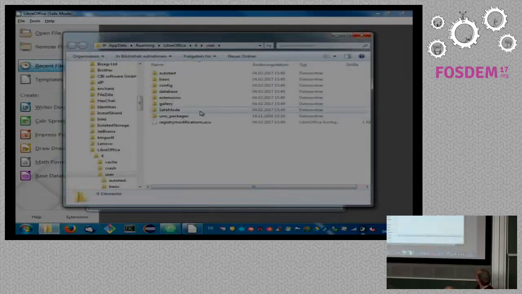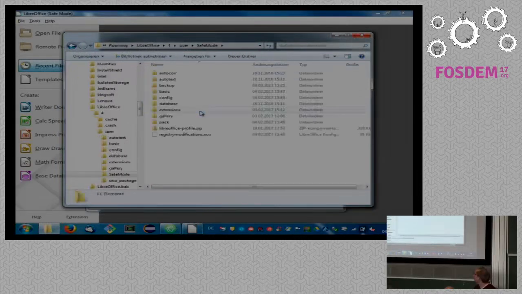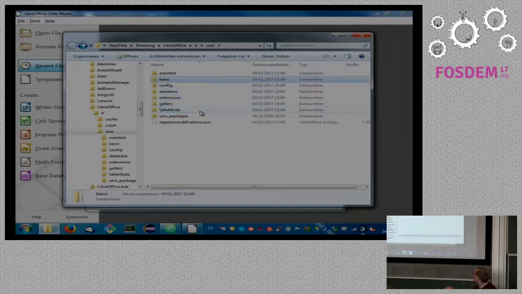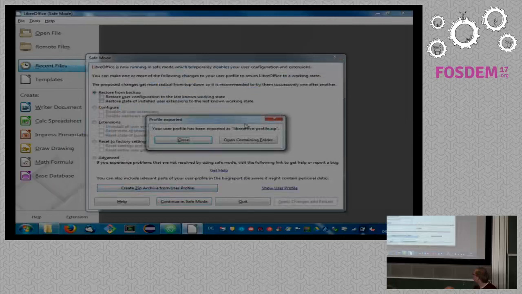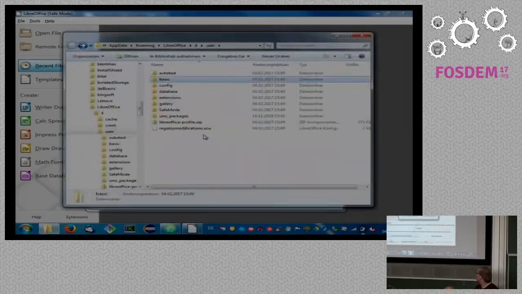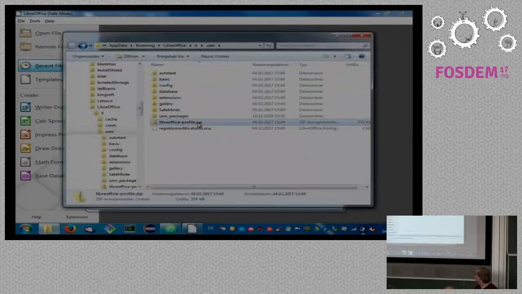The folder safe mode contains the backed up user profile. Yeah, because this is the clean user profile now. And then there is create zip archive from user profile, and then you have it there. Yeah, that was the LibreOffice safe mode. Are there any questions?